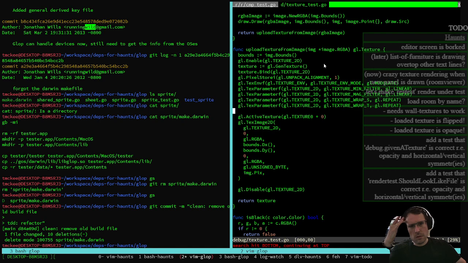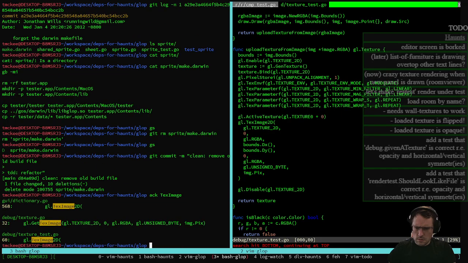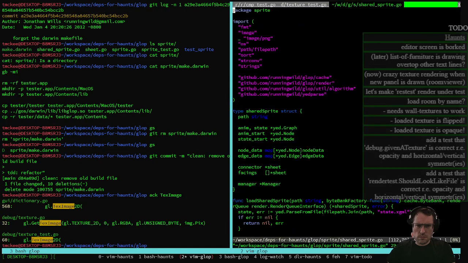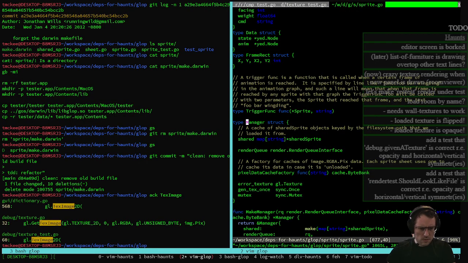Alright, but going back to this, upload texture from image. That's something that would be generally useful. We only call text image 2D in GUI-dictionary.go, which makes me think about, well, what the heck is in Sprite? And shared Sprite for that matter. There's a texture manager, or a sprite manager I should say.